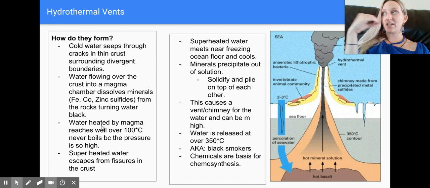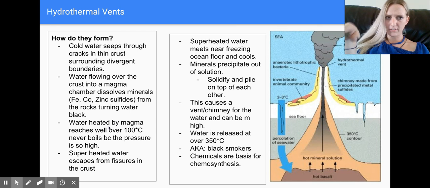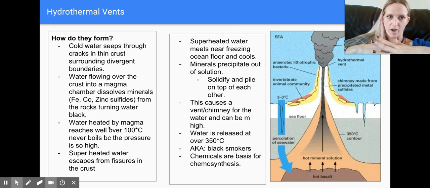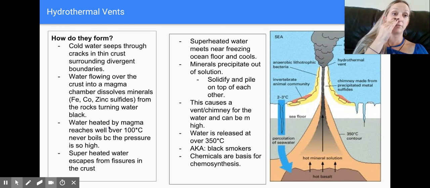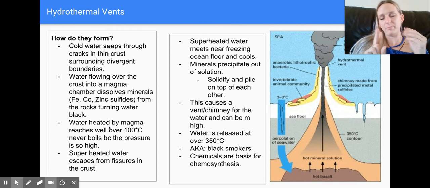And then it's going to get really hot because now it's by magma and near the mantle. It's going to reach well over 100 degrees Celsius, which is well past boiling. However, the water can't boil. Yes, it's very, very hot, but the pressure's so high that it keeps it from boiling. The water is still that hot, it's just not changing its phase.